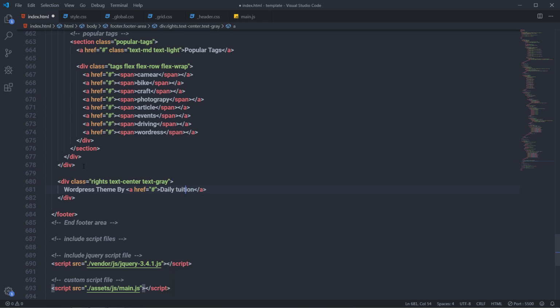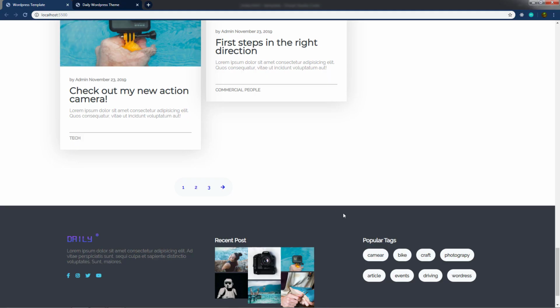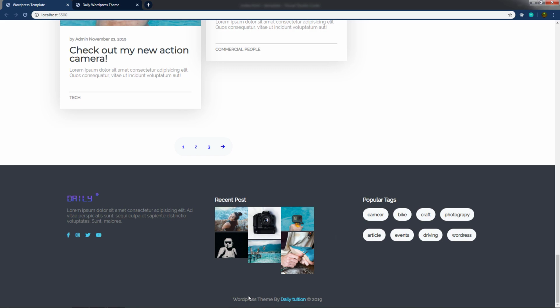I just want to specify a class to this anchor tag and change the color of this text. So I'm going to say here text-primary. This will change the color of this text. Just outside of this anchor tag, I'm going to add a copyright symbol. So I'm going to add ampersand copy, then a semicolon. This will add the copyright symbol in this sentence, and specify here 2019, the current year. Save the changes, and you can notice you have your footer section here.